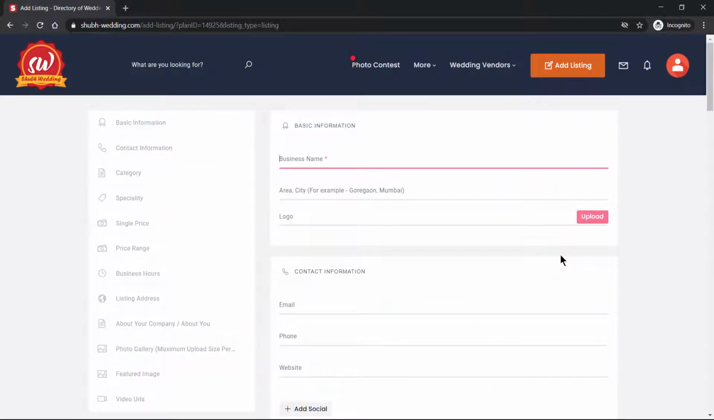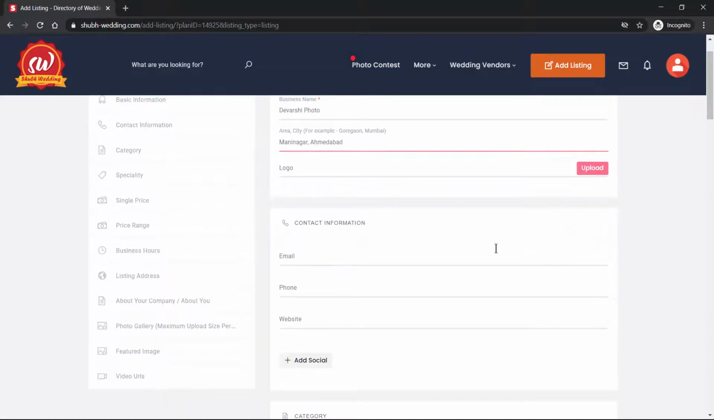Okay, so this is the business listing form. Here you have to fill up all the required data. Please note that all these fields are very important from a search engine perspective. So please fill all the data carefully. Area and city. So the area name is, for example, Maninagar, Ahmedabad. Logo, in case you have one, you can upload the logo from here. In case you don't have one, keep it blank.